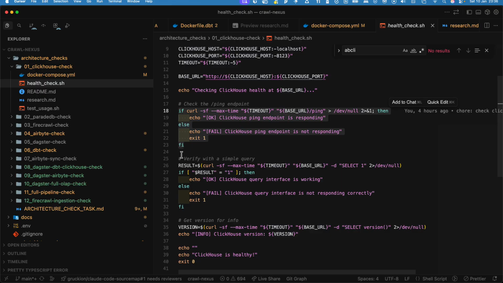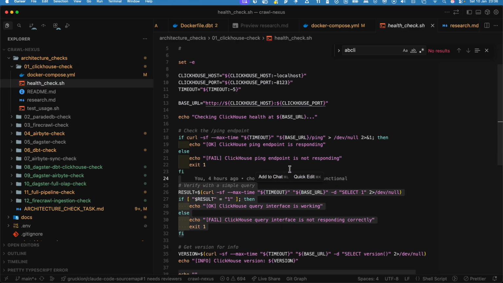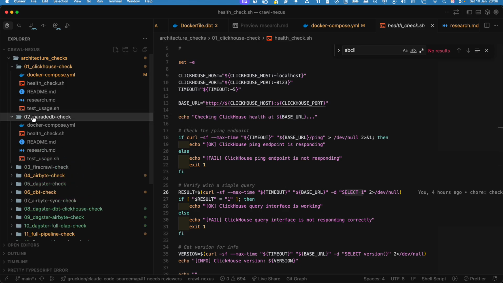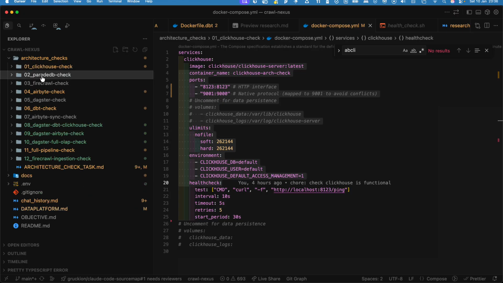If we ping it, does it respond? If we do some sort of sample query after putting some crappy data in there, does it work? Here we're actually just doing select one. So now we know that ClickHouse is fine, and then we can do the same thing. ParadeDB is just like Postgres plus this pg_search optimization, BM25, or whatever it's called.